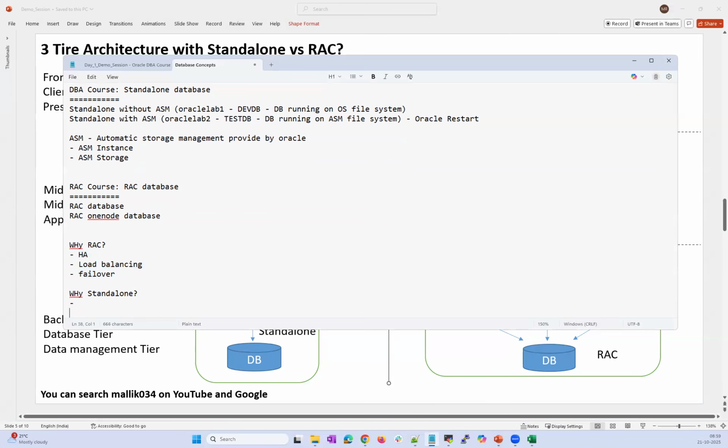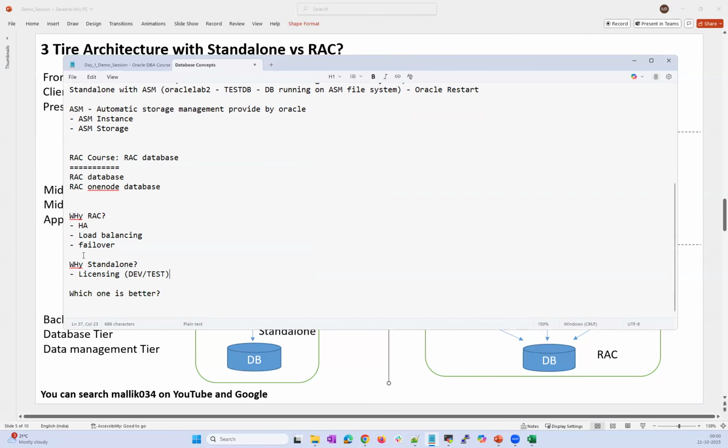But still, a few customers or end users still run with standalone databases. Why? Licensing. Your RAC versus standalone licensing is way different. Standalone licenses are very cheap and RAC licenses are costlier. So licensing is one of the important factors why people still run standalone databases, especially for dev or test environments. Because you don't need to run RAC databases in case of dev and test. So you run your standalone database for testing and development work.